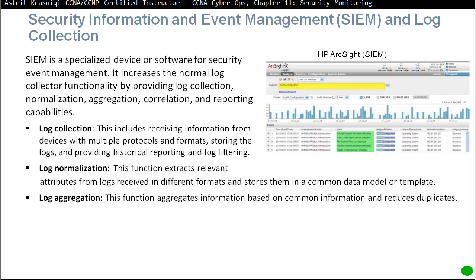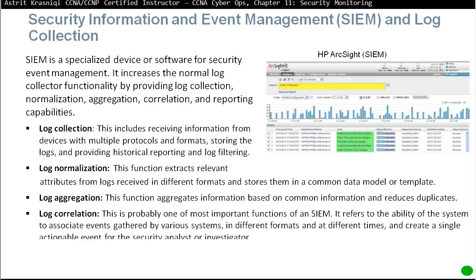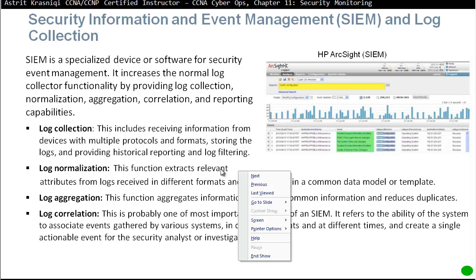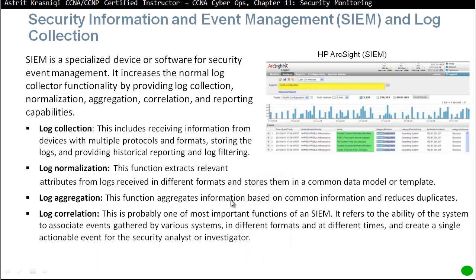Log aggregation. This function aggregates information based on common information and reduces duplicates. Log correlation. This is probably the most important function of SIEM. It refers to the ability of the system to associate events gathered by various systems in different formats and at different times, and create a single actionable event for the security analysts or investigators.